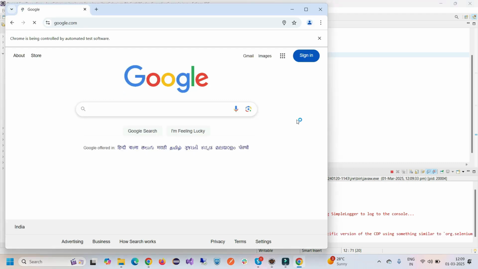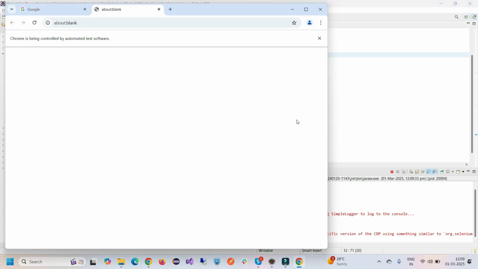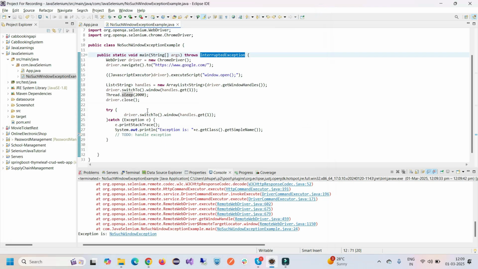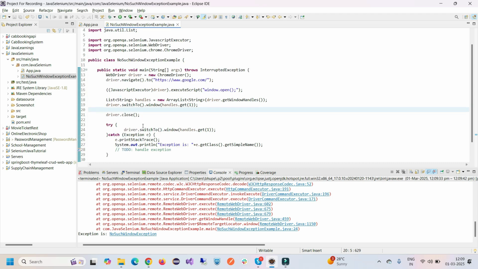So it's open a new tab, creating a collection of the windows and closing it, and again trying to access that thing, you will get this exception. So you have to make sure you are not trying to interact with any window that is not available over there, and you can print the exceptions over there.